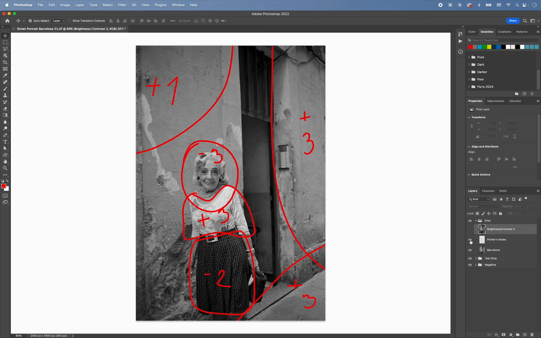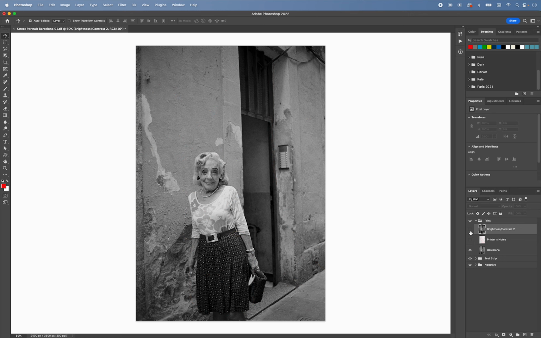I would usually make a diagram like this, an instruction to myself to remember what I need to do. So I would say, okay, next time I print, when I do the next print, I need to give, let's say, 3 seconds more to this area, 3 seconds more to this area, 2 seconds less to the skirt, etc. And then you would hopefully end up with something like this.